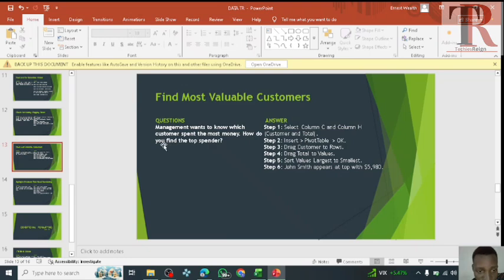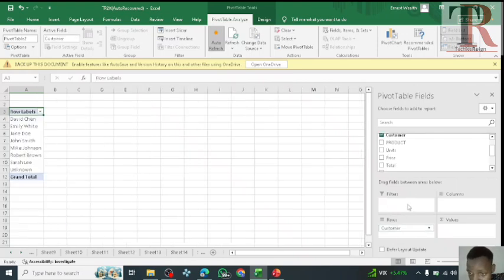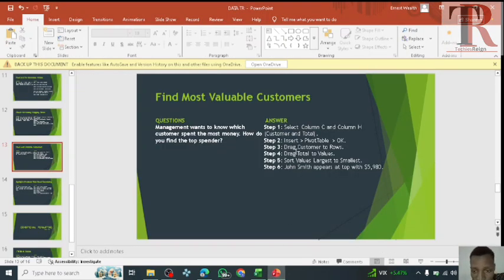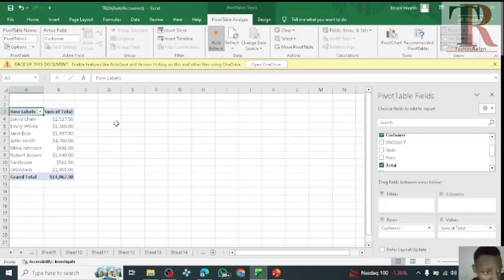So the question is, how do we find the top spender? The next step will be to drag customer to rows. So we just go over to our customer, drag it to rows, and then drag total to values. We have it here, a total of all the people that have spent the money.